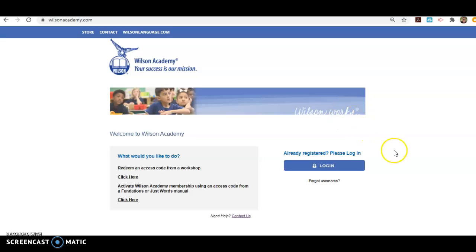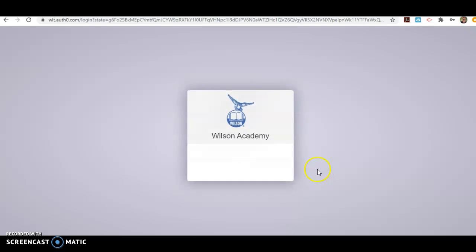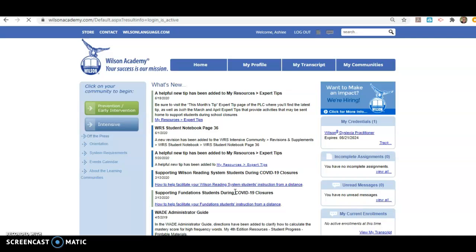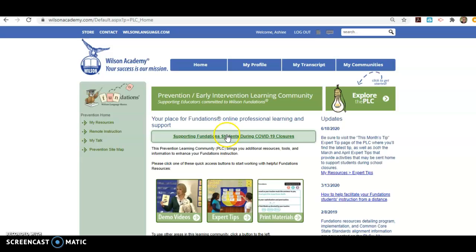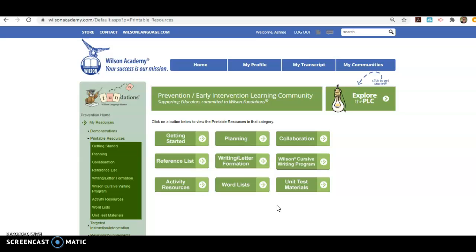To find the lesson planning resources, you need to go to the Wilson Academy PLC again and log in. And you have to click on the Prevention Early Intervention tab. This time you're going to click on Print Materials. And when you get to the print materials, you are going to click on Planning.